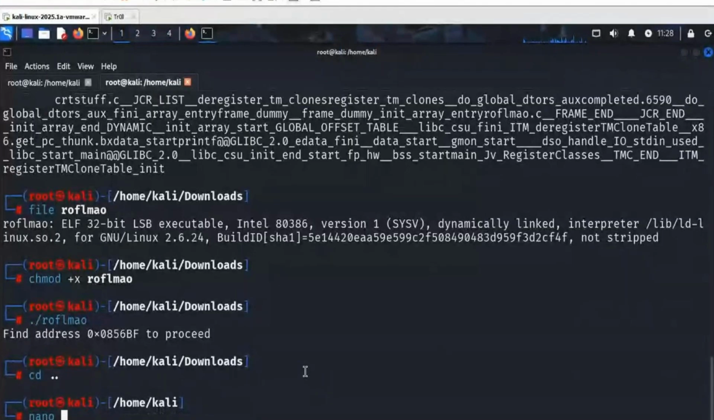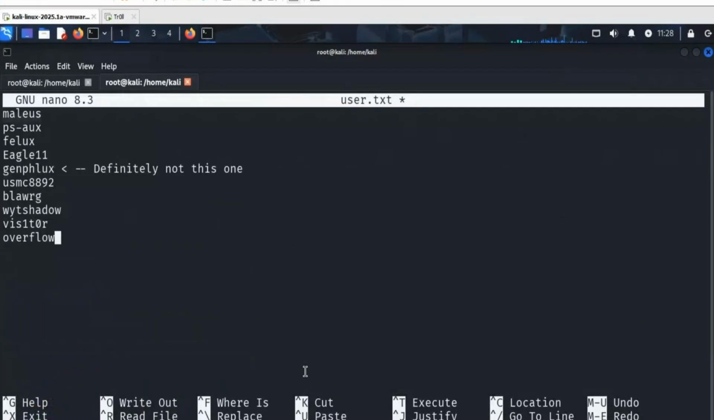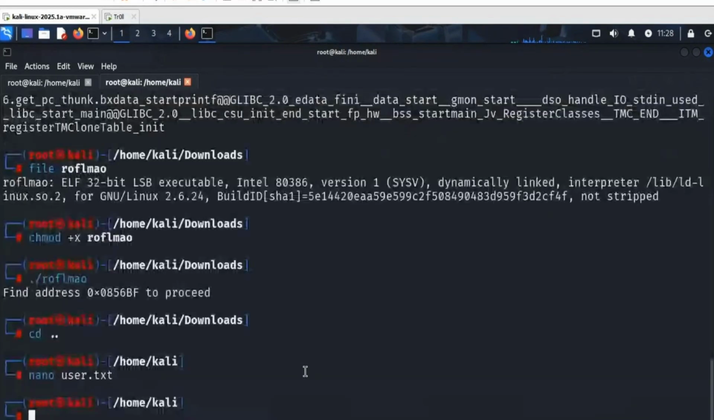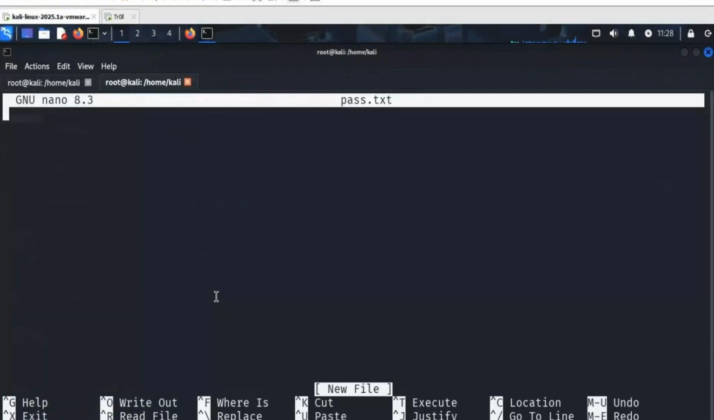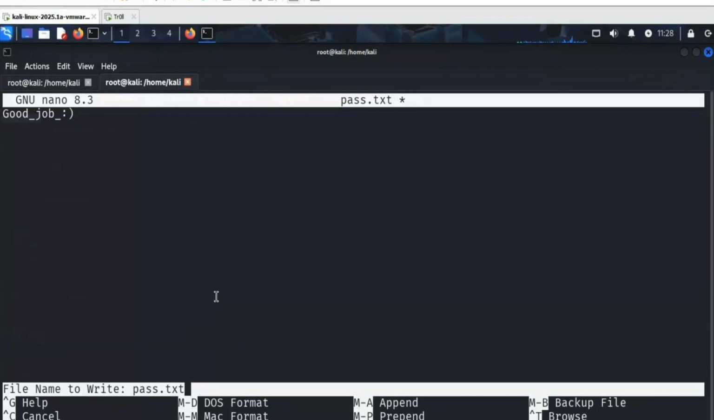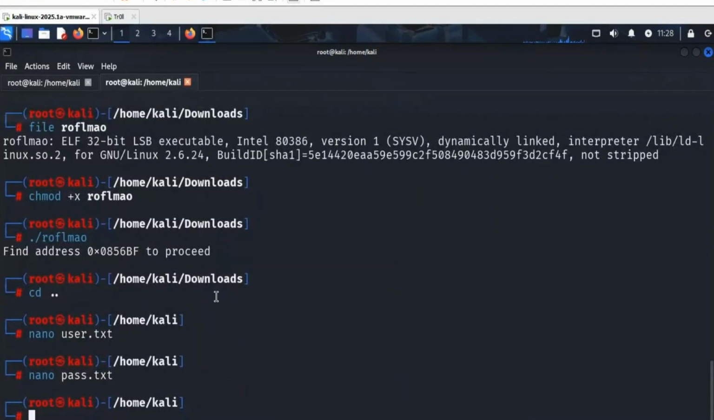I will create a file user.txt, put all the usernames, then let's copy the password as well. Nano pass.txt, the password I've pasted. Right, so we have a list of usernames and a password, and we have to find out which username and password combination is working.